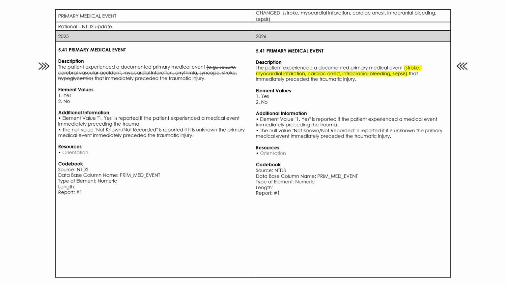The NTDS data element of primary medical event has been changed from examples of medical events occurring prior to mechanism of injury to inclusive medical events. MTQIP has reached out to TQIP and confirmed that the medical events of stroke, myocardial infarction, cardiac arrest, intracranial bleeding, and sepsis are inclusive for reporting this data element.